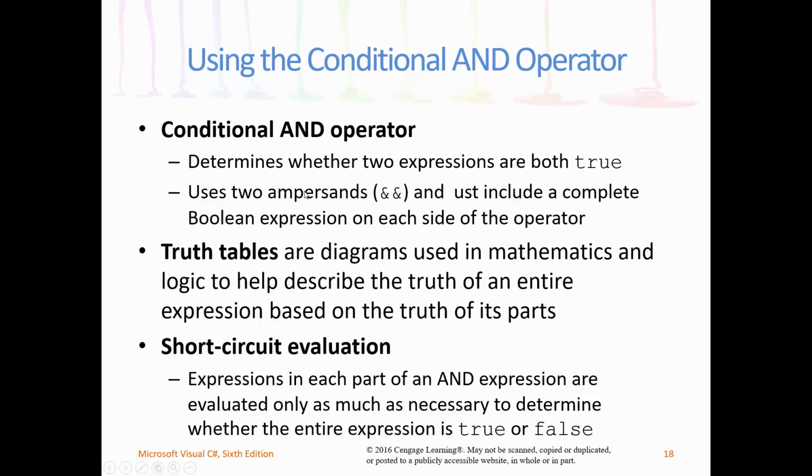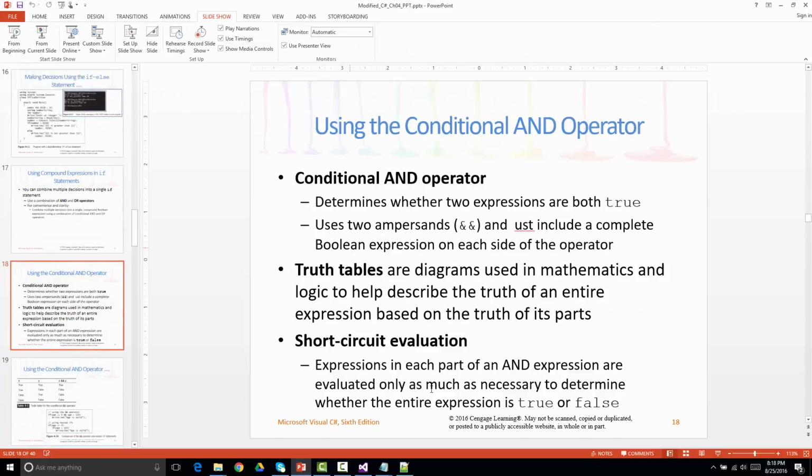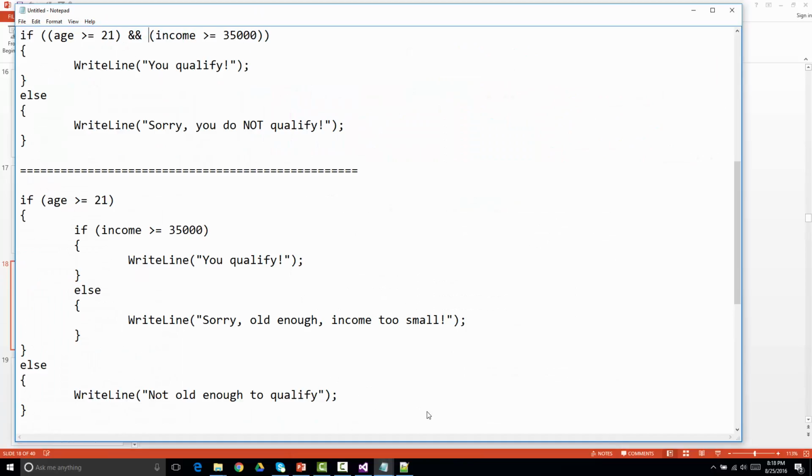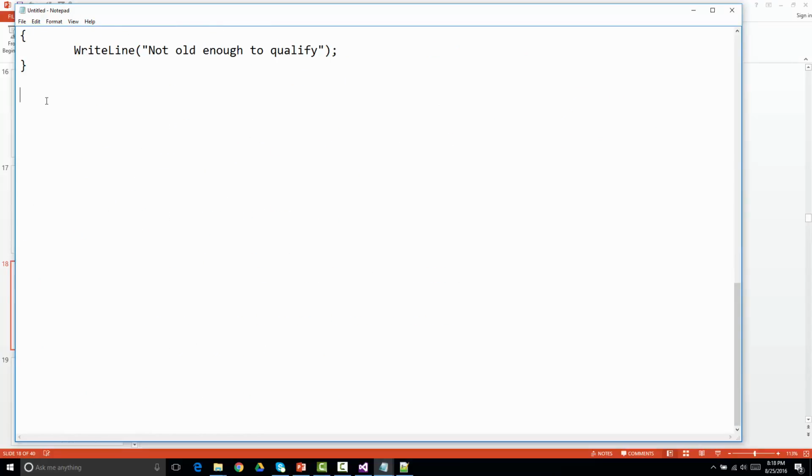All right, now, truth tables, and you can look that up yourself, as it says, they're diagrams that are used in mathematics and in logic to describe whether something is true or whether something is false. All right, if you're really interested, I can show you. There's three basic truth tables. All right, so I've got all this stuff. Let's just quickly write the truth tables. There are three different things you can write this for. You can write them for and, you can write it for or, and you can write it for not. Okay?